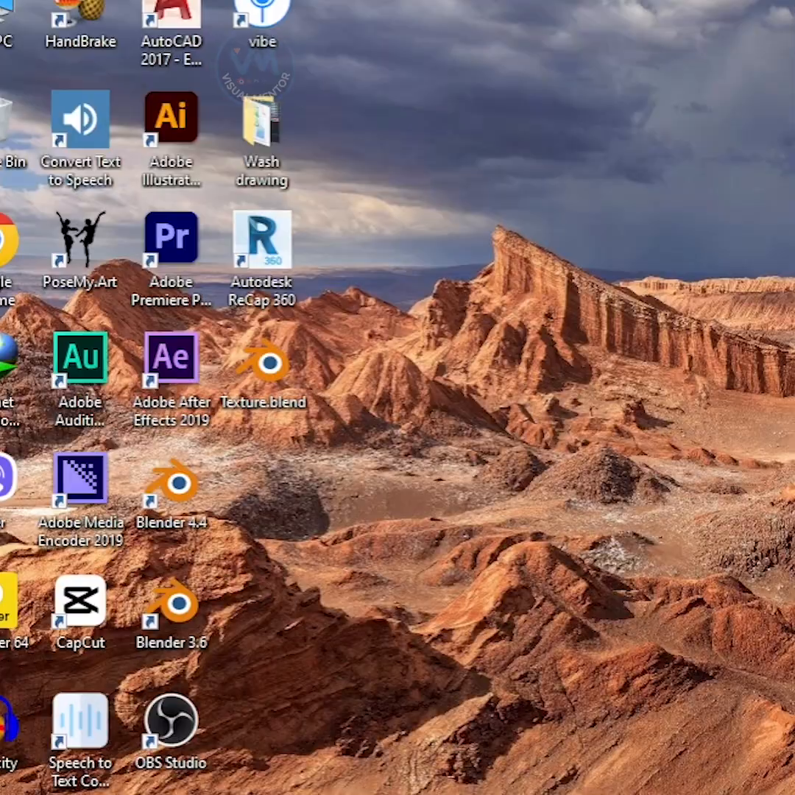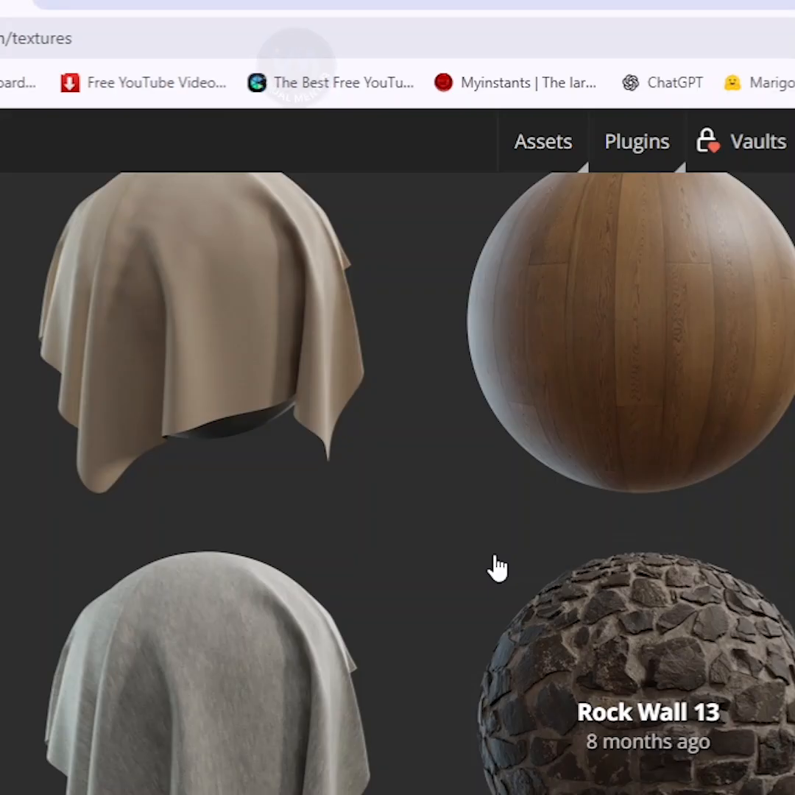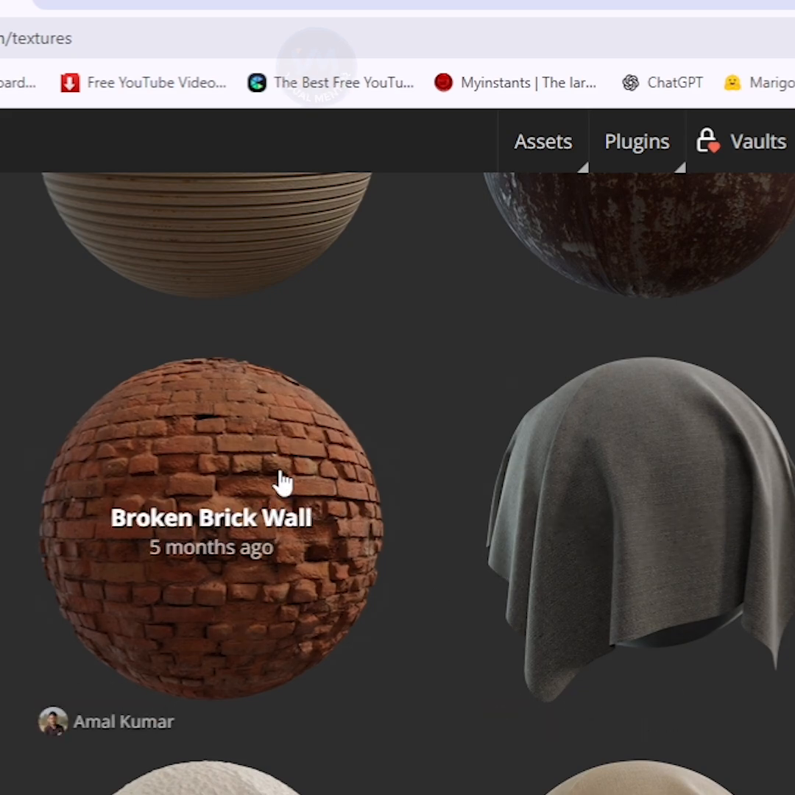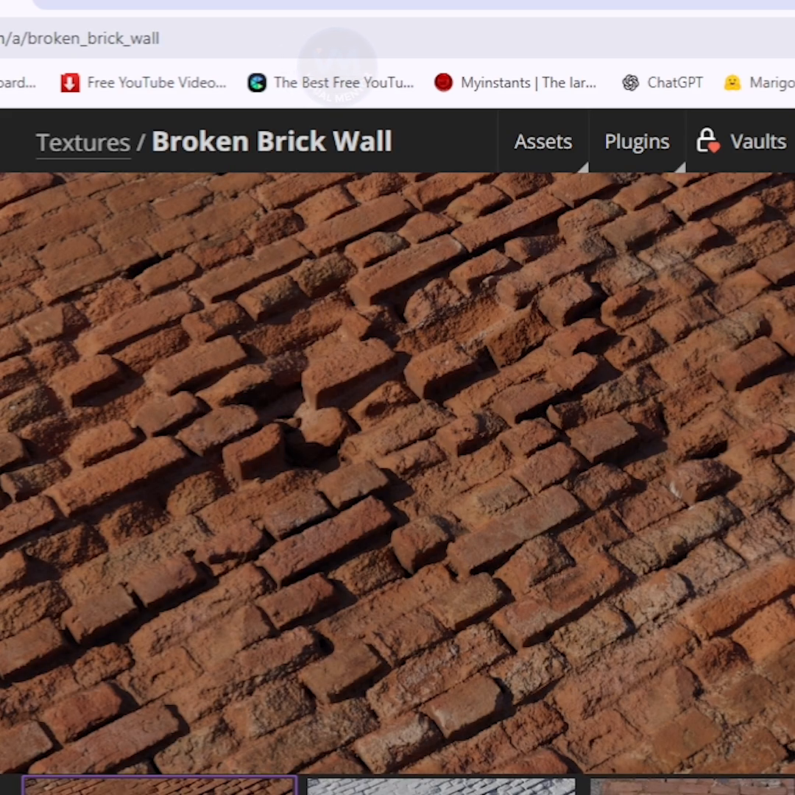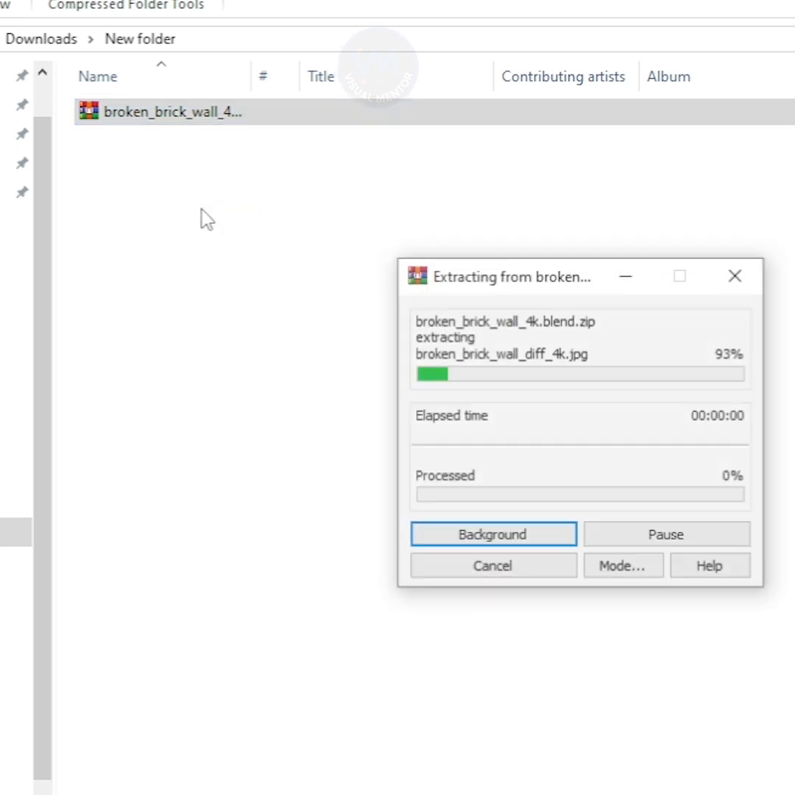After that, go to any of your browsers and search for Poly Heaven. Choose the texture of your choice from there and download it. It's completely free. After downloading, unzip it.